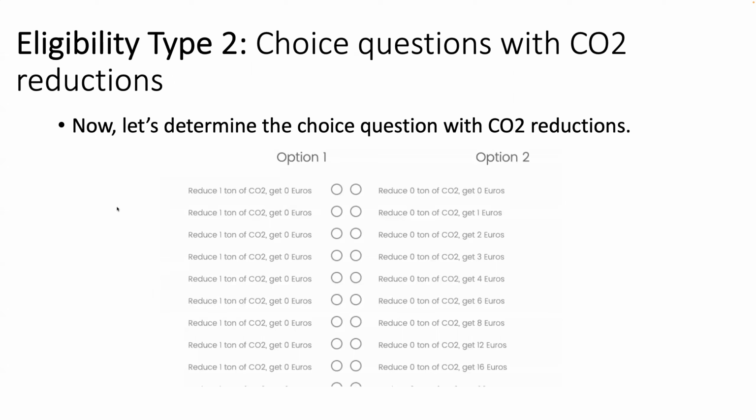Let us now determine for eligibility type 2 which choice question is relevant. For type 2, recall that the choices involved a choice between, on one hand, reducing 1 ton of CO2 from the atmosphere and getting 0 euros for yourself, and on the other hand, reducing 0 tons of CO2, but getting some amount of euros for yourself.